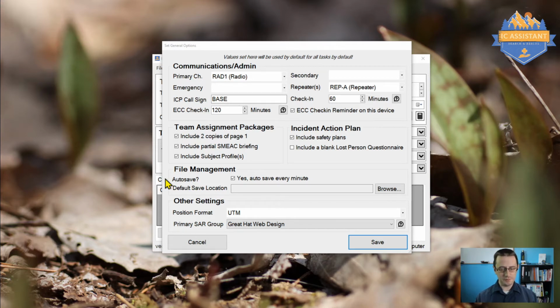And finally, the subject profiles. If you have that box ticked, it will just automatically include a copy of any 301 subject profiles that you've entered into the application with the team assignment packages. Again, the idea here is just to give that team leader a complete set of everything they're going to need. If you look at the tutorial for making team assignments, you'll see we can also include team assignment maps in that package, and it just makes life easier, put it all in one place.